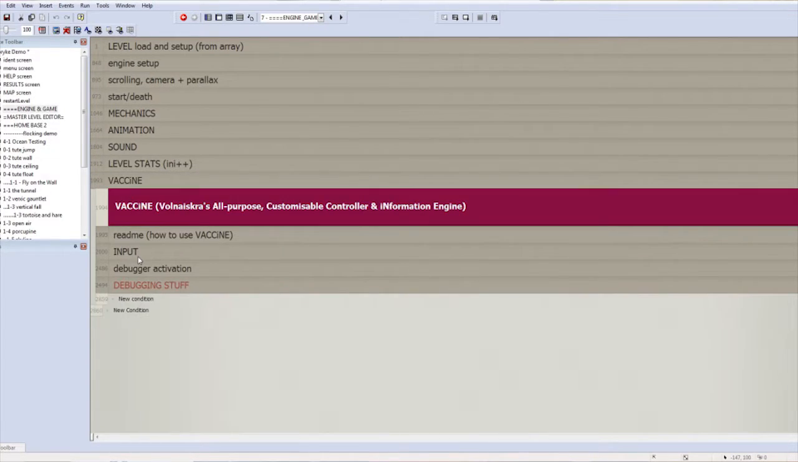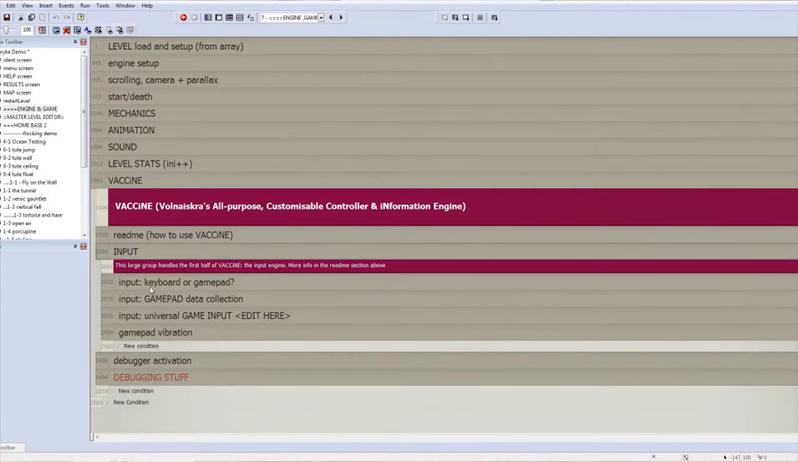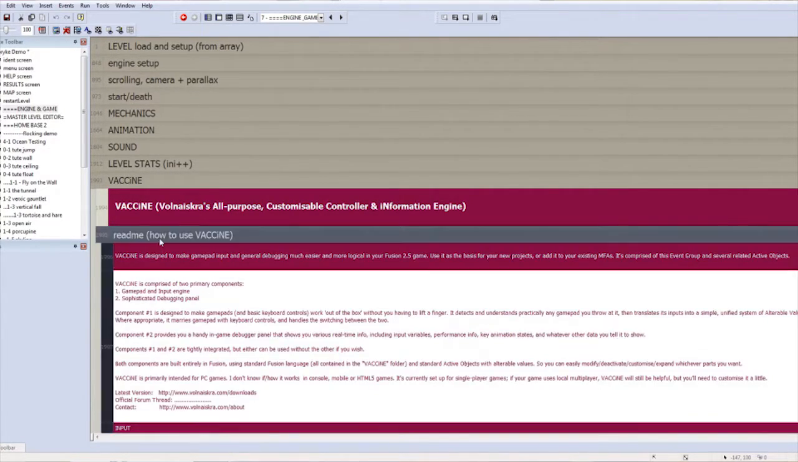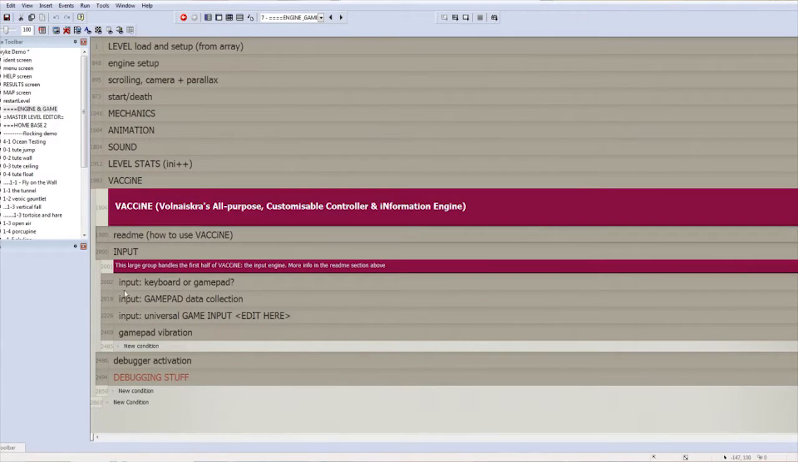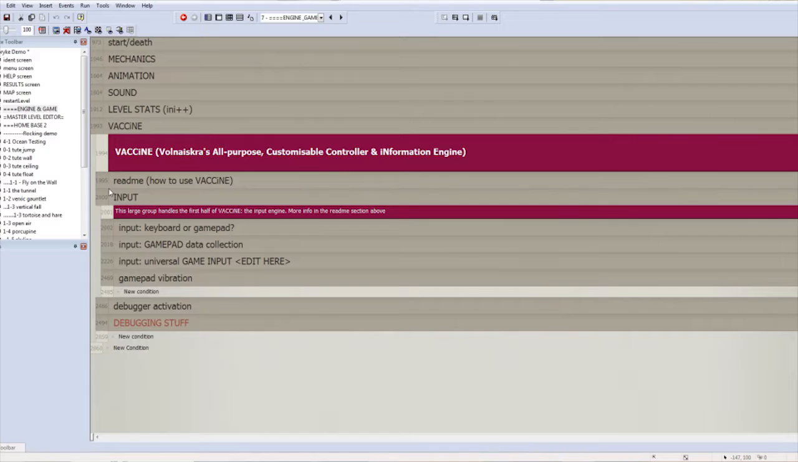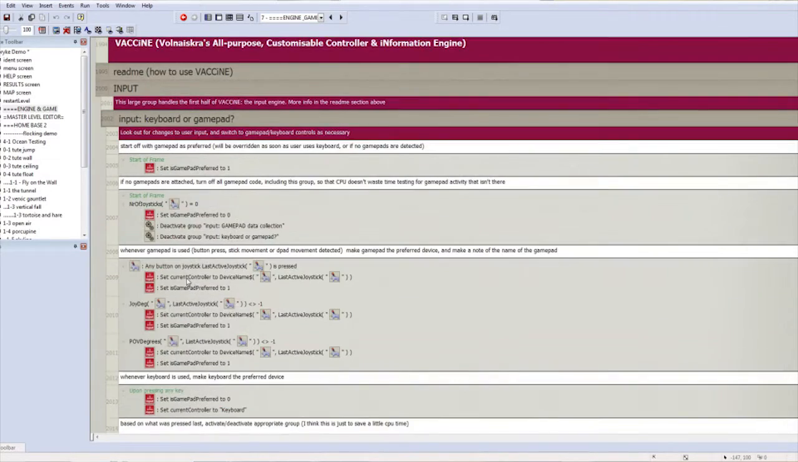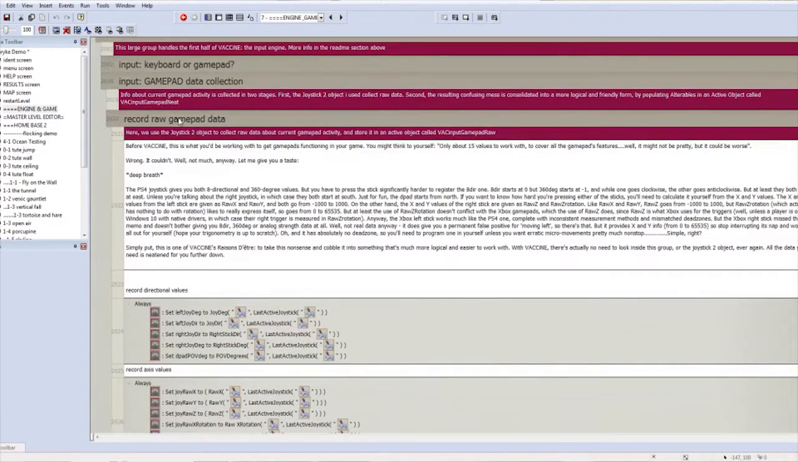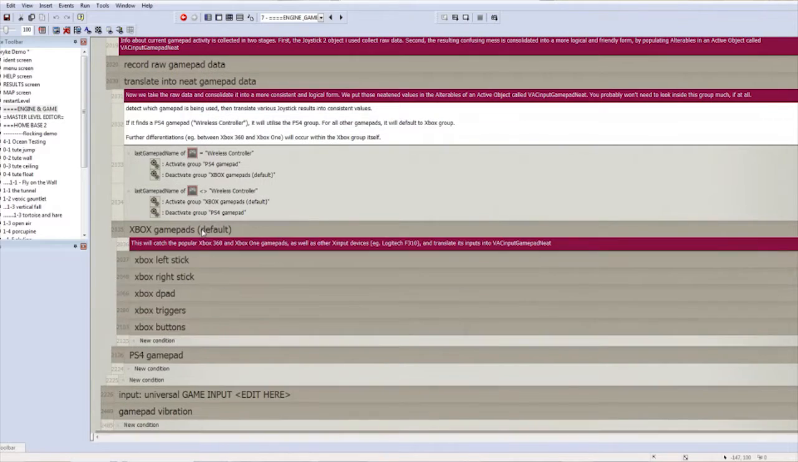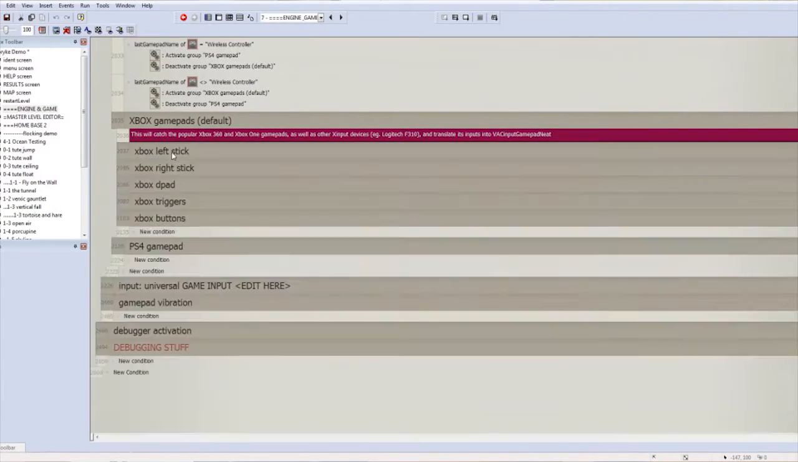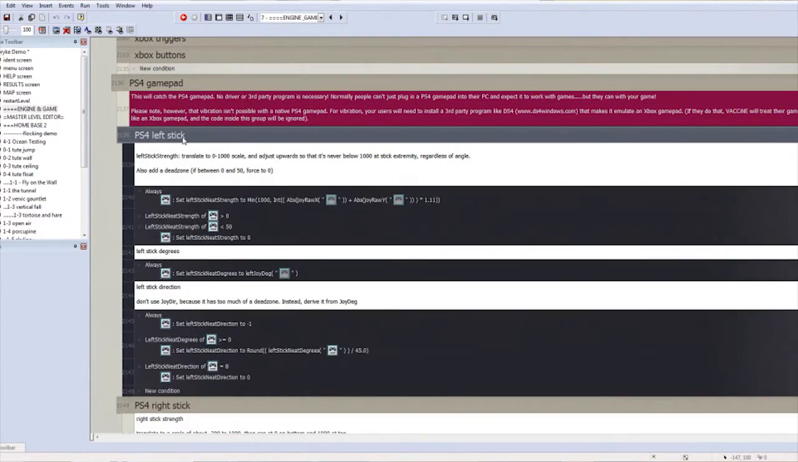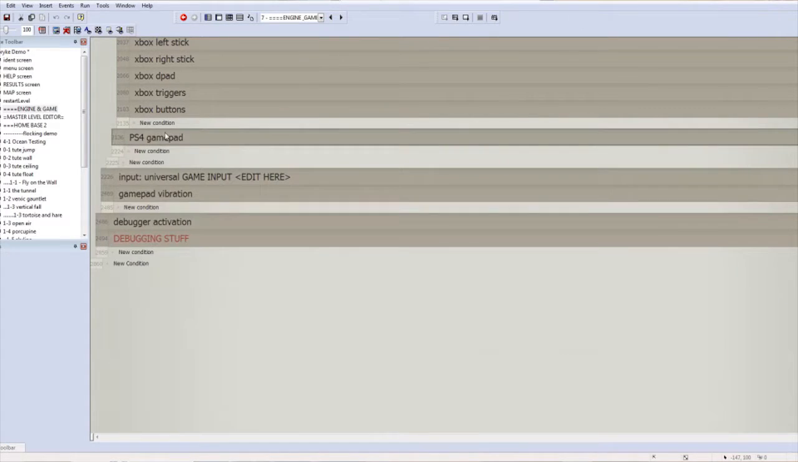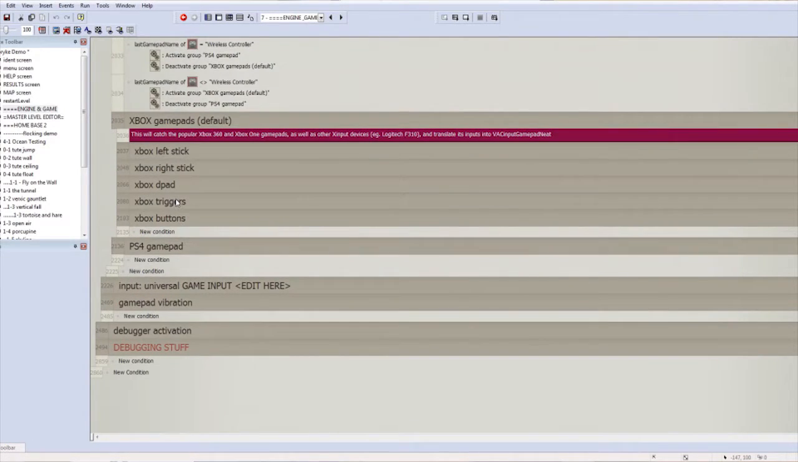I'm not going to go into great detail here, I'm just going to give you a very brief overview. Everything's well commented, there's lots of info here and on the forum. But basically you've got the input section here, where the keyboard or gamepad is being used. Here it collects everything from the joystick 2 object, and then here it translates that into neat values, section by section: left stick, right stick, Xbox, PlayStation 4. It's got a logical sequence to it, so it's easy to see what's going on. You can happily ignore it if you like.